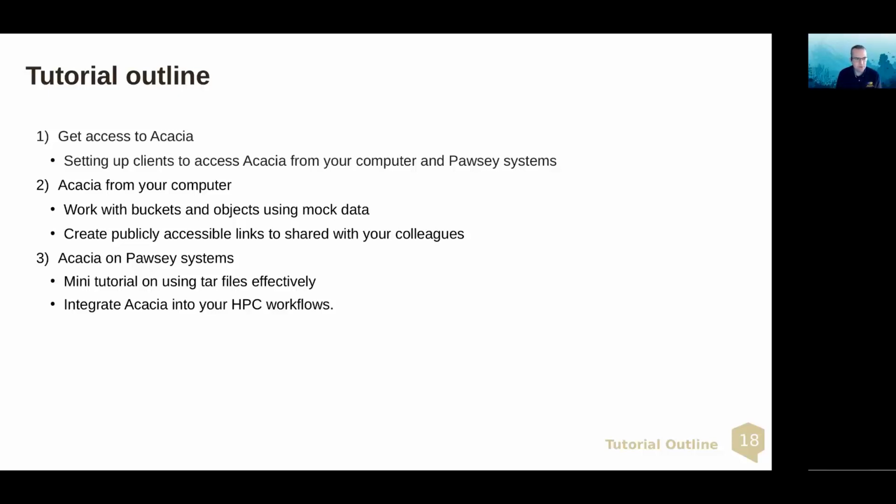The last tutorial is about using Acacia in your HPC workflows. We're going to be talking about tar files and how to use them, but also how to set up dependency flows so that you can bring things in from Acacia to Setonix, do work using your supercomputer job, and then push the results back out to Acacia.